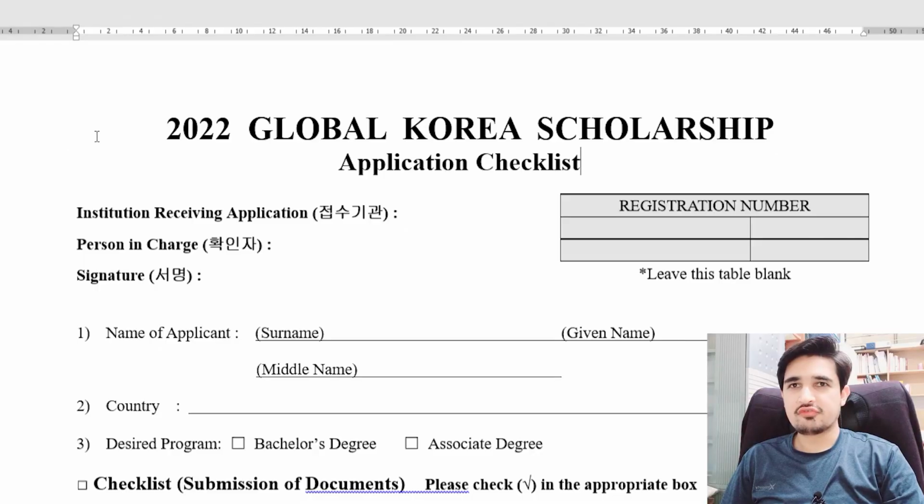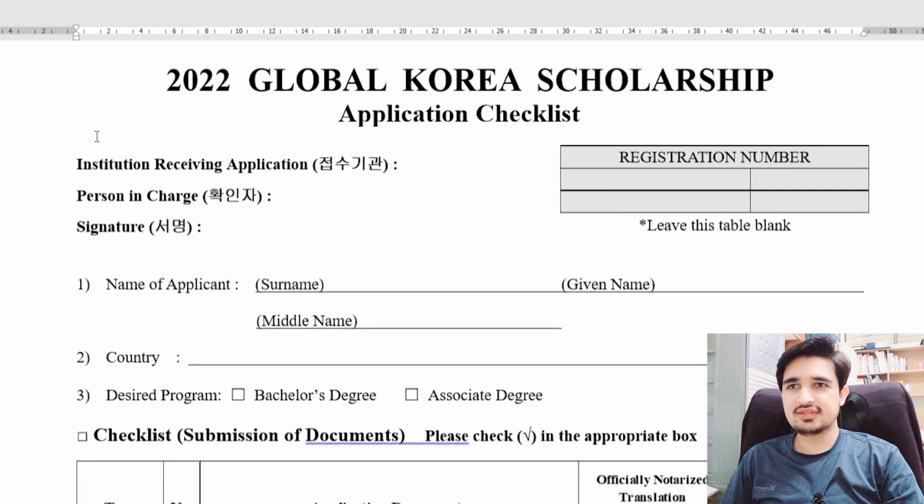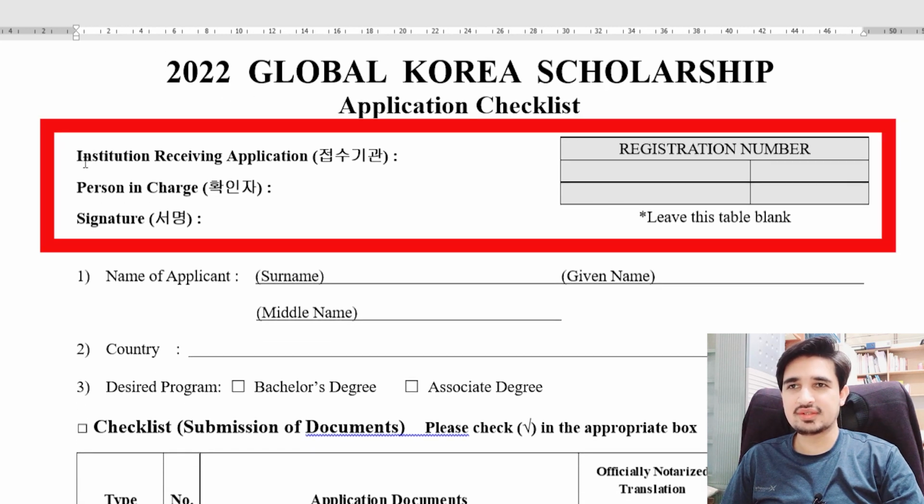These are the official GKS forms. You can download these forms from the description box. Now I will guide you step by step on how to fill these forms. Here first you can see there is institution receiving application, person in charge, signature and registration number. You have to leave all of these blank. You don't have to write anything here.